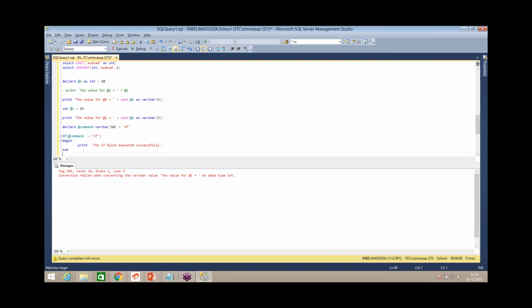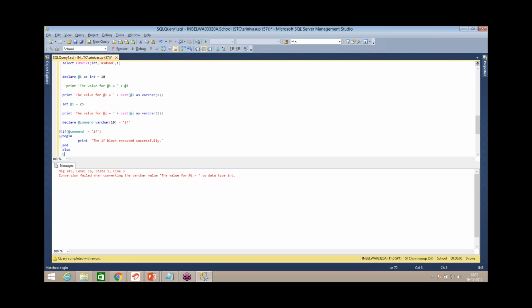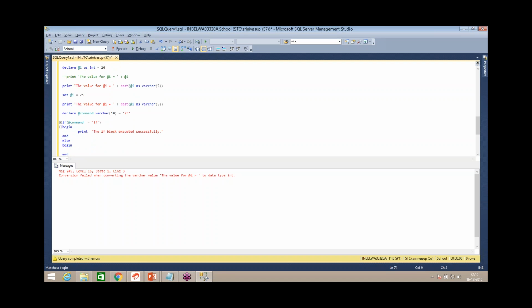Okay, this one. Else, begin and end. I'll give the else block. I will try to execute this one. We'll see what the result will be. So the if block executed successfully. So you got this if block, the if statement, the conditional statements. I hope you guys got it.